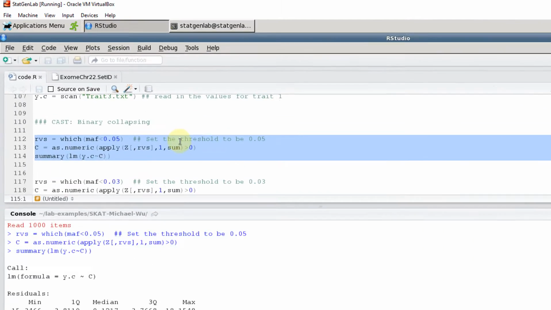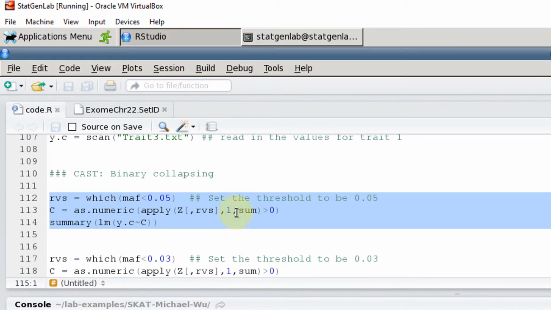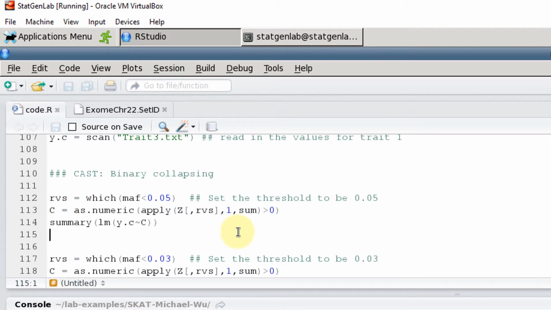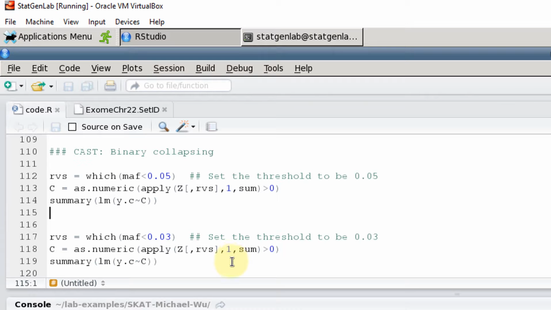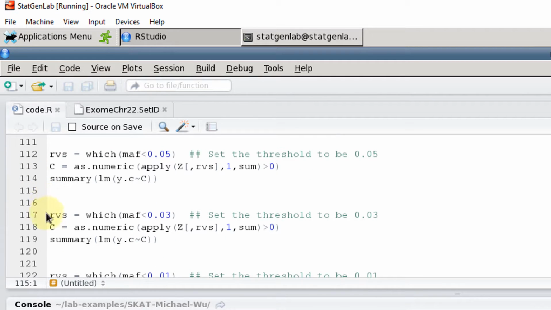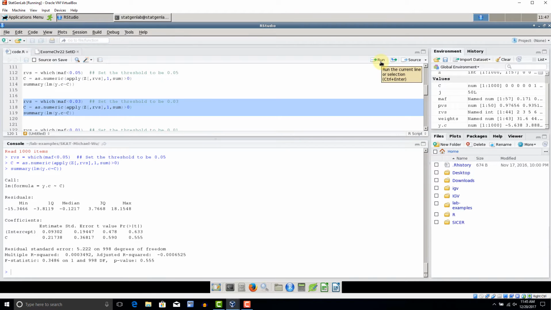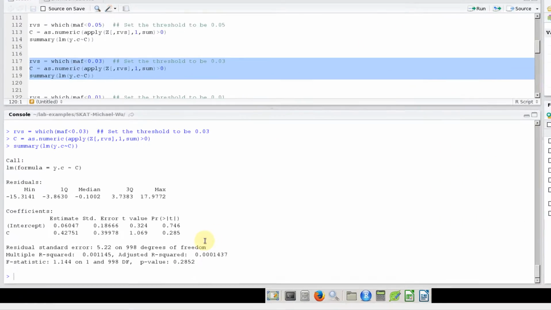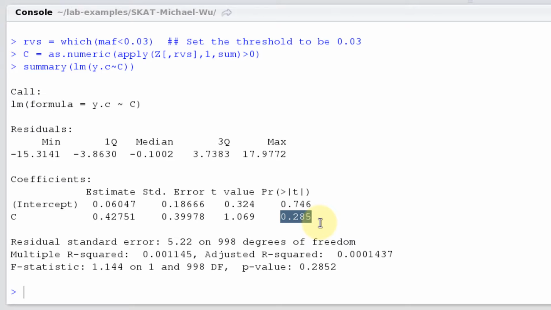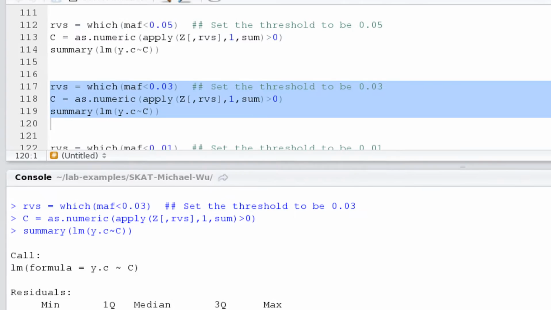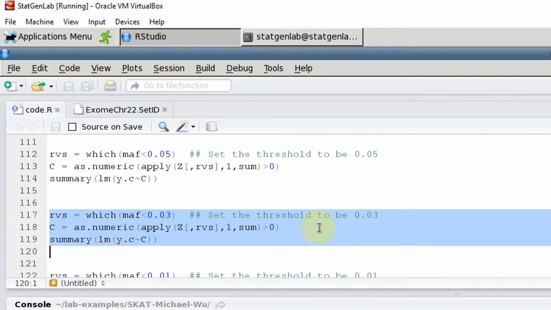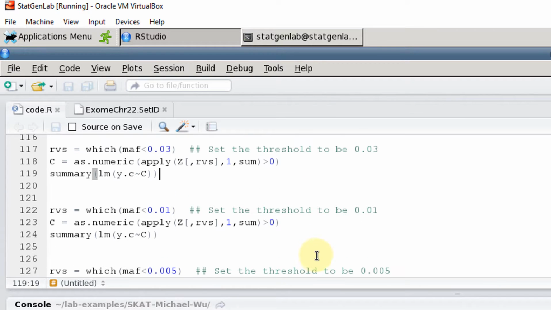So you think probably not very much going on. If you've treated the variants with allele frequency less than 5% as rare, we really don't see anything interesting going on. All right, just for fun, let's see what happens if we set the threshold to be 3%. We highlight lines 117 through 119, hit run. Again, not very much going on. The p-value for the association between the rare variants and the outcome is 0.29. So again, you would conclude probably not very much interesting going on over here.